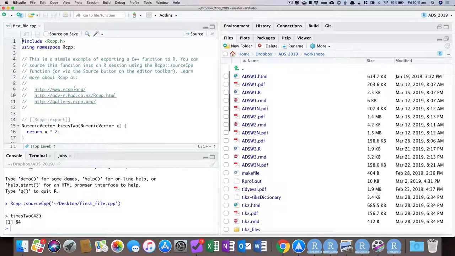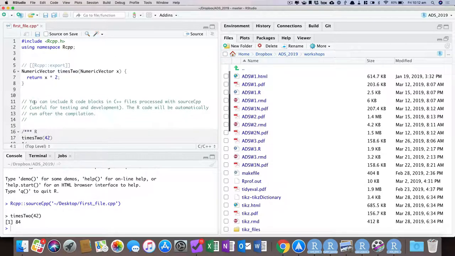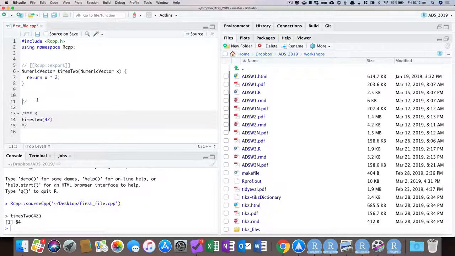So let's break down what this file is doing. The majority of this file is not needed. Everything with the double slash is comments. So let's get rid of all the comments, except for that one there. And then let's get down here. So what we've actually done.